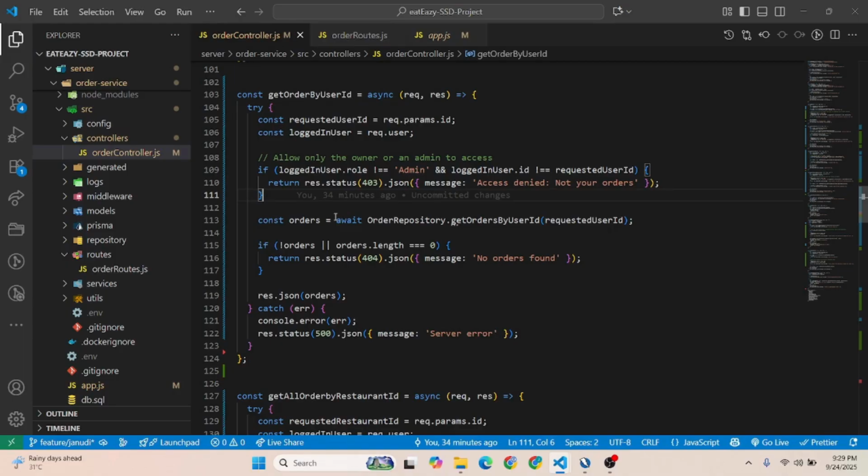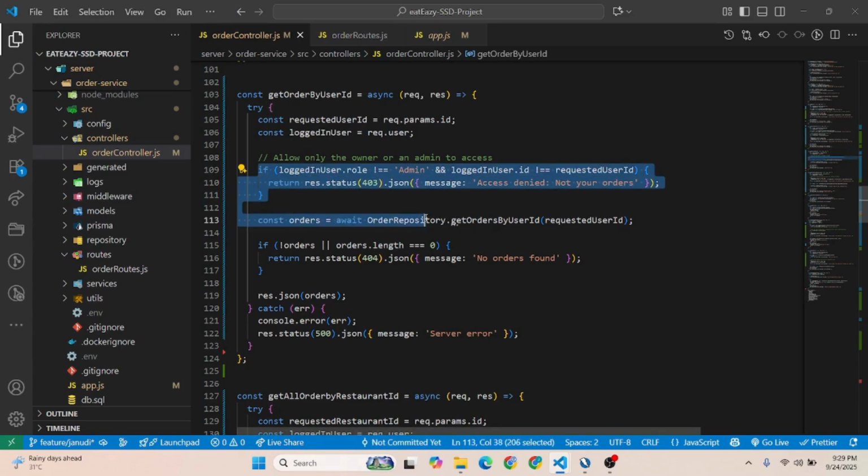For example, in get order by user ID, I added this code part. I did similar checks in other functions like get order by restaurant ID, update cart by cart ID, and delete order. After applying these changes, I tested manually and confirmed that customers and restaurant owners cannot access data outside their scope, while admins still have full access. This closes the broken access control vulnerability.